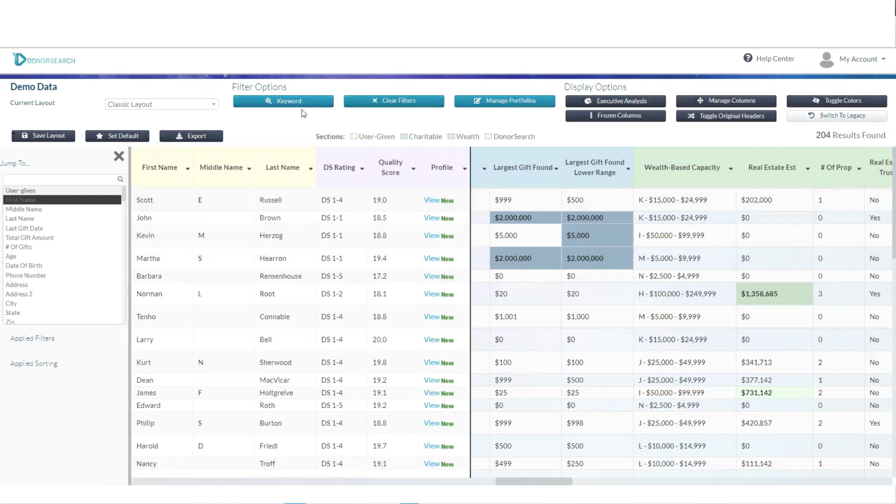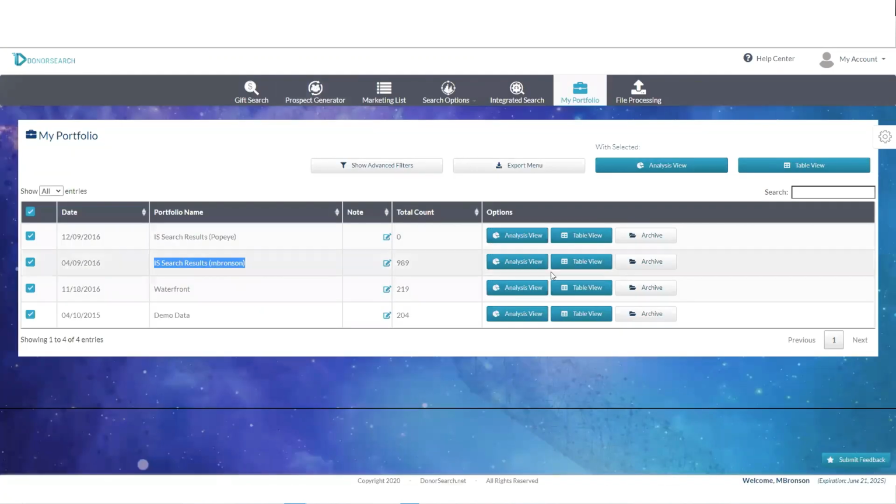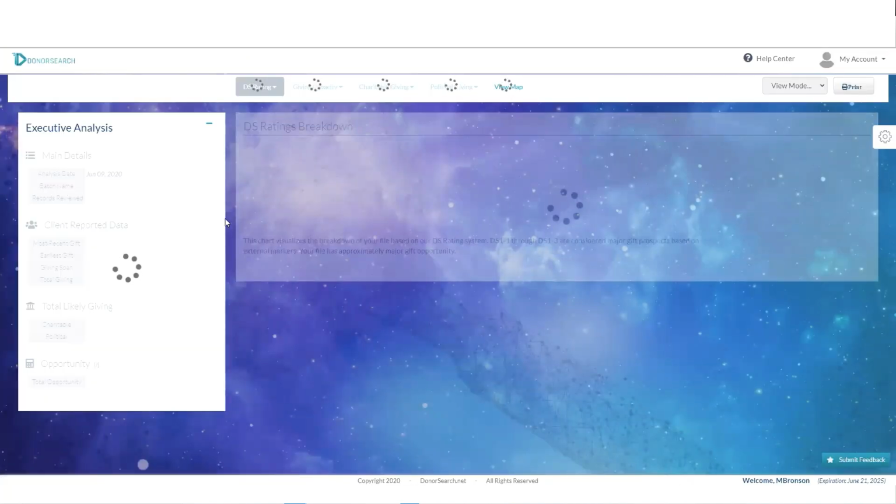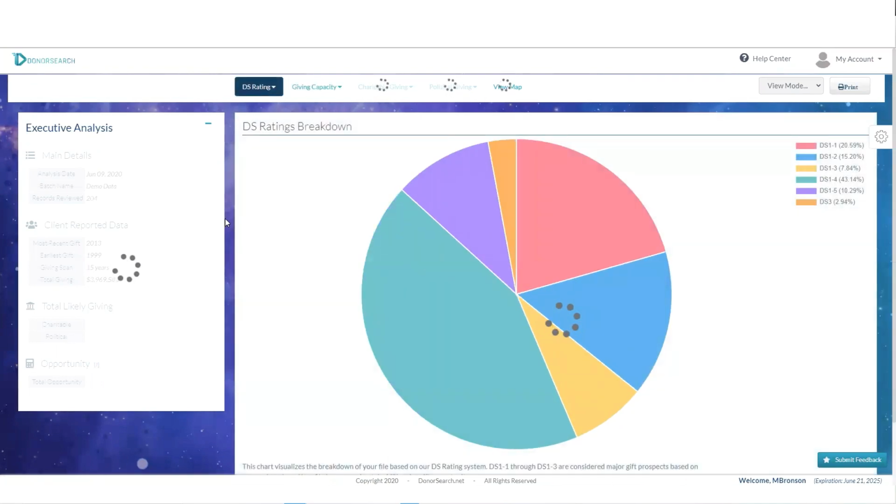There's another way to look at a big batch screening, and that we call our executive analysis. That's available either here or here or here. We make it real easy to find. Okay, so when you click that analysis view, it's going to take a look at all the data we found on all your donors and summarize it for you.